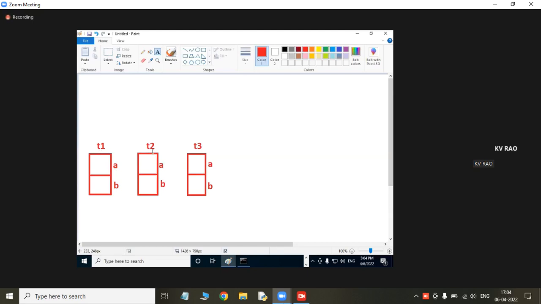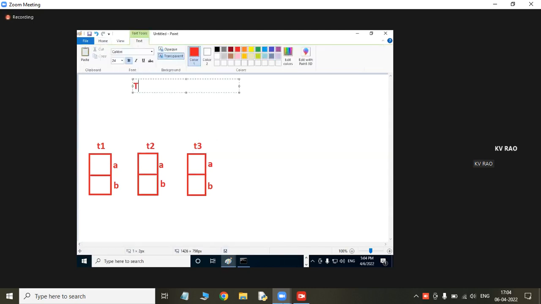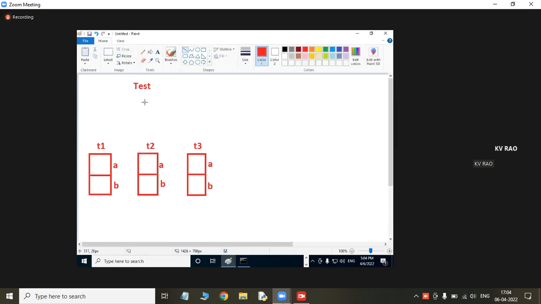A and B associated with an object are called what? Instance data members, object level data members. Now these are all called objects of which class? Test class. These are all called objects of the Test class.